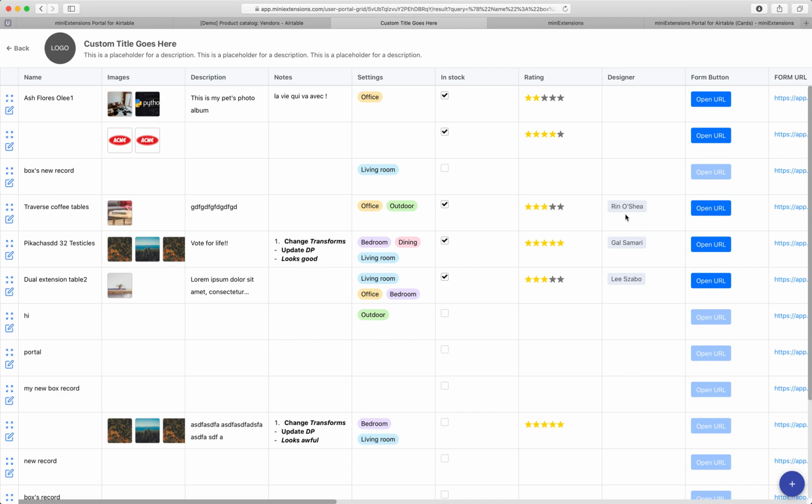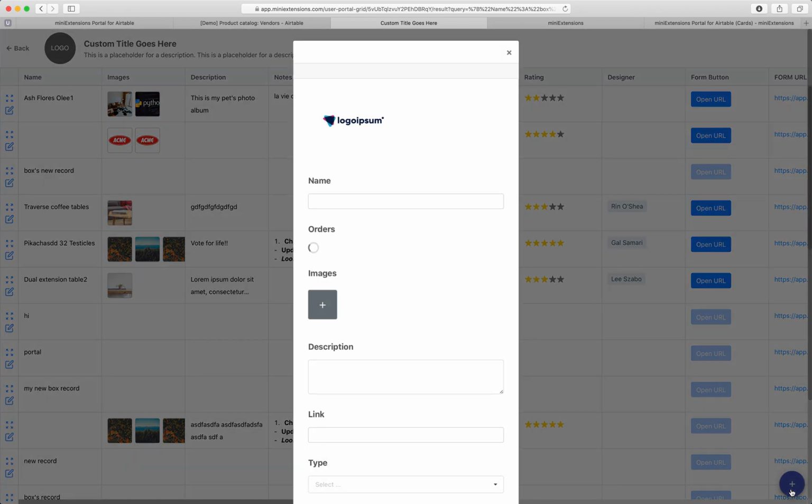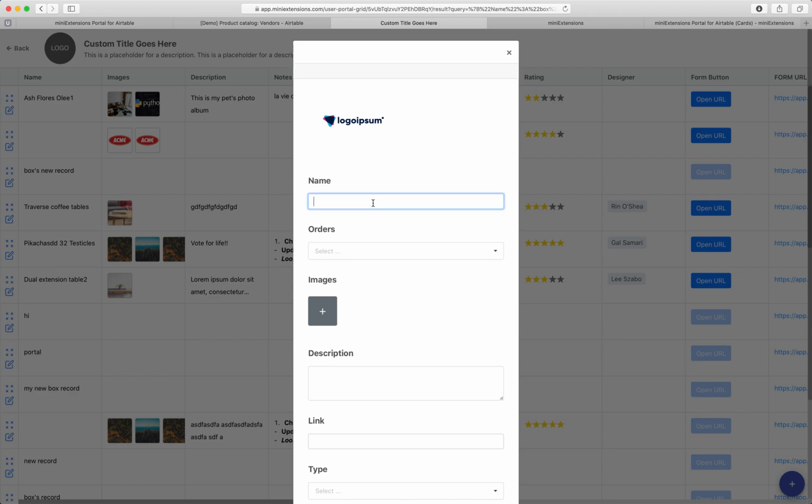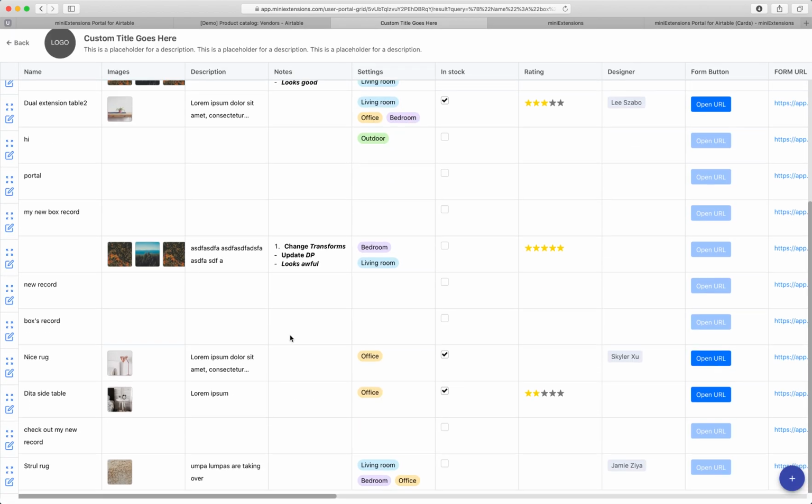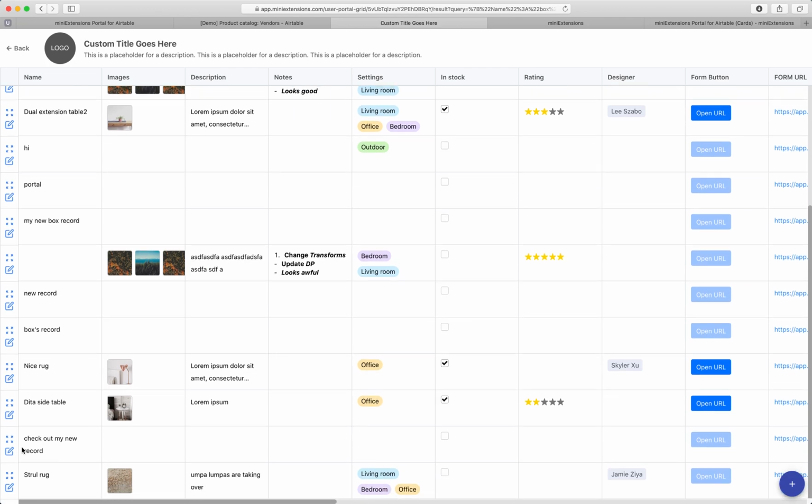So the last optional feature here is this add button. And again, this is also optional. If you enable it, the user will be able to add a new record to your table. Now, the cool thing is because I'm logged in as Box, the record that I'm about to add is actually going to be automatically linked to Box. So let's say check out my new record. Cool. And let's just add that record. Now, it should be okay. So it's right here. You see it automatically got added to that portal.